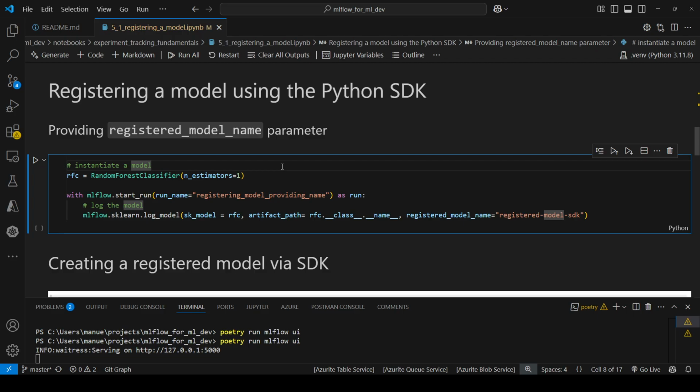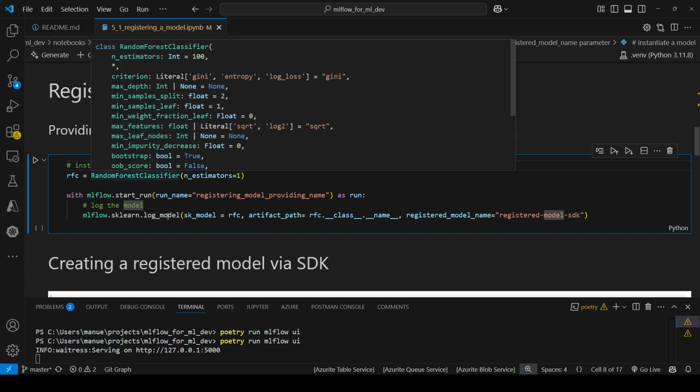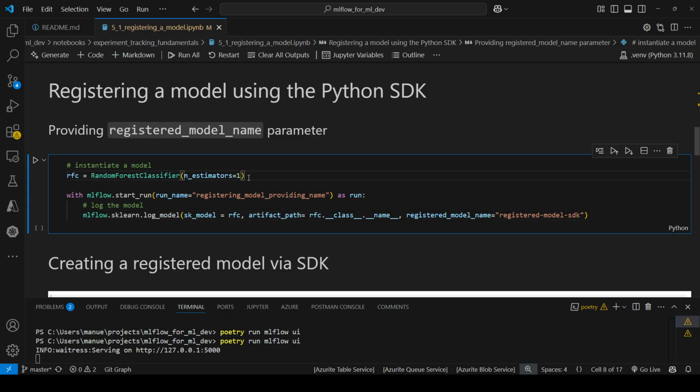Now, there are a couple of methods that we can explore when it comes to creating or registering a model in the registry using the SDK. The first one is using directly the logging functions. So in this example here, I am creating an instance of this random forest classifier and then using the sklearn flavor to log the model. Now, there is a parameter within this method, log model, that we can provide to register the model. And that's basically the name of the model, this one, registered model name.